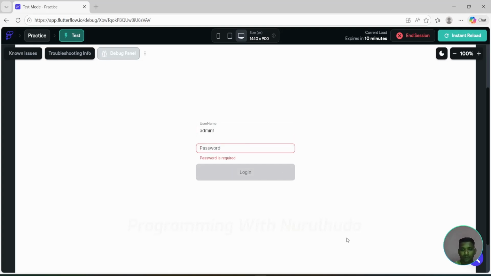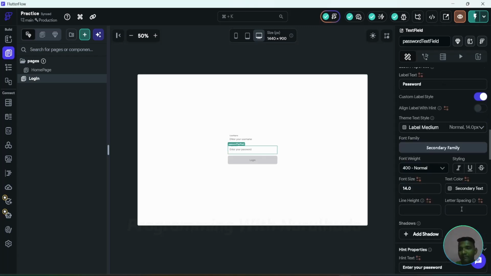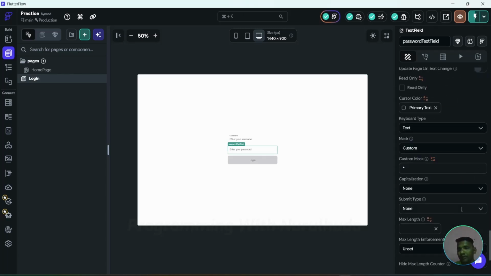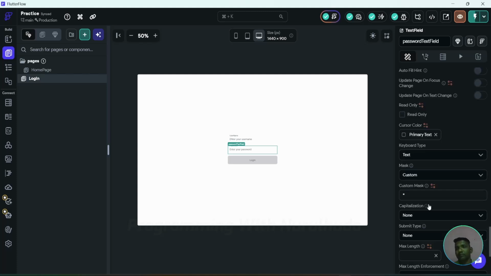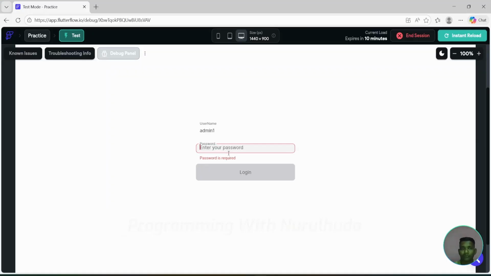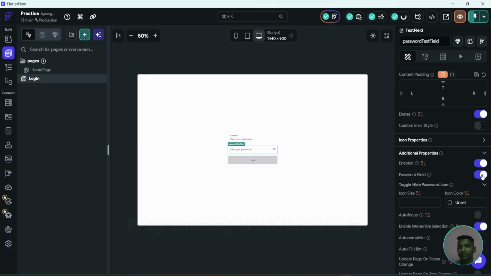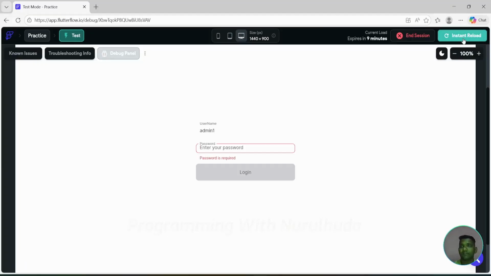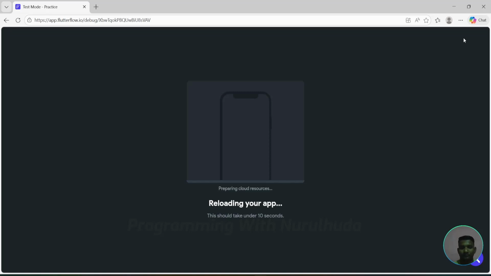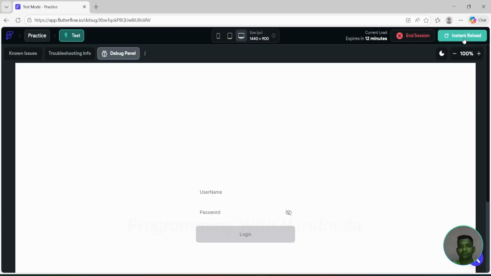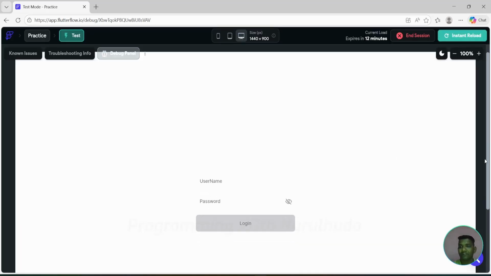Currently we have removed the mask. We can use custom, and we need to add the password field here. Okay. Now I save here and run the application again. Now our application is reloaded.